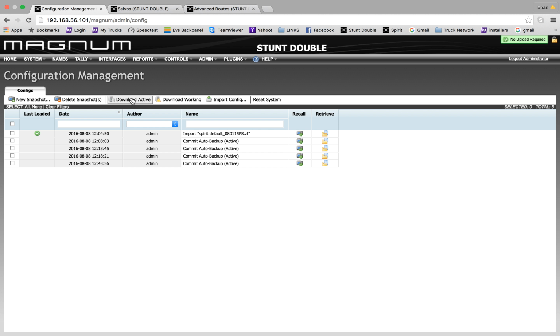So you go into Download Active, and that's going to be what's actively on the server. You notice as I bring my cursor over here, it actually tells you what it is. And the same with Working. Working is stuff that hasn't been uploaded to the server yet, but it's just sitting in the queue ready to go. It's the changes that haven't been uploaded yet.